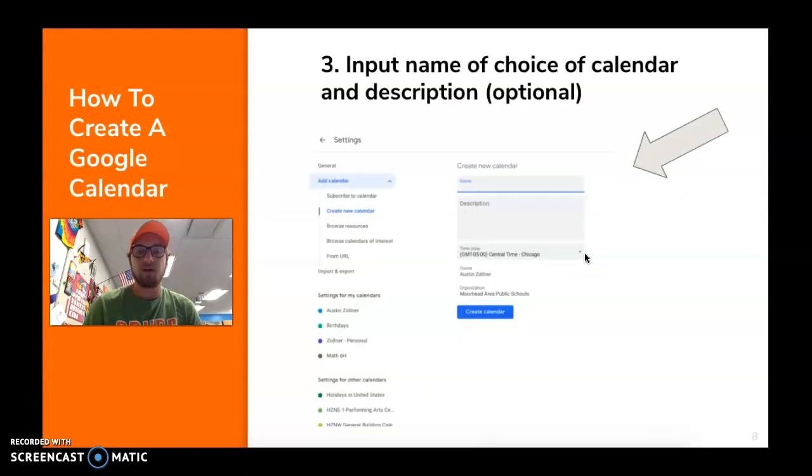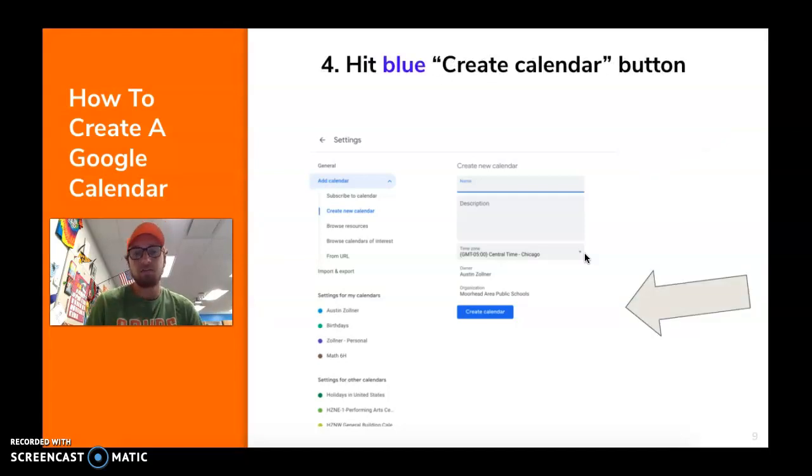Then you have some options here. I highly suggest adding a name and possibly a description, but specifically a name would be the best thing to add, as well as the time zone for actual using of this calendar, you want to make sure that the times are accurate with the time zones. Then all you do is you hit the blue Create Calendar button at the bottom in that center.